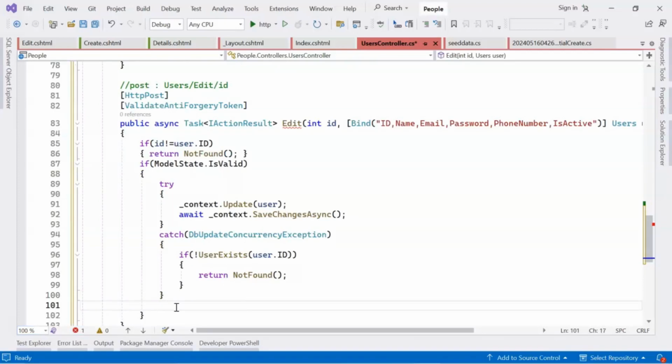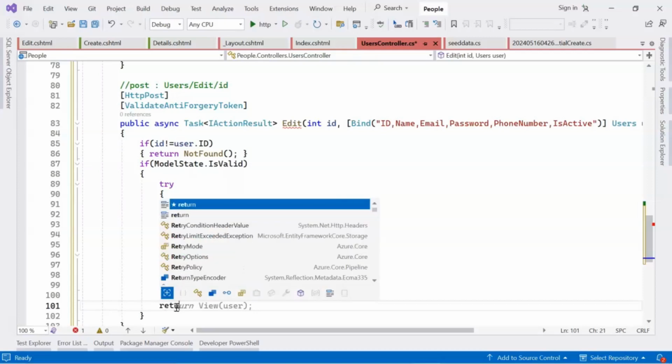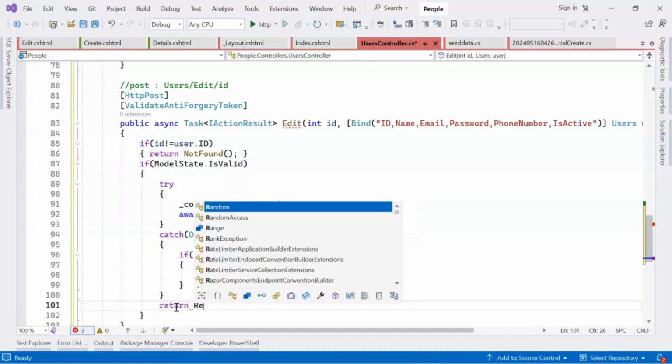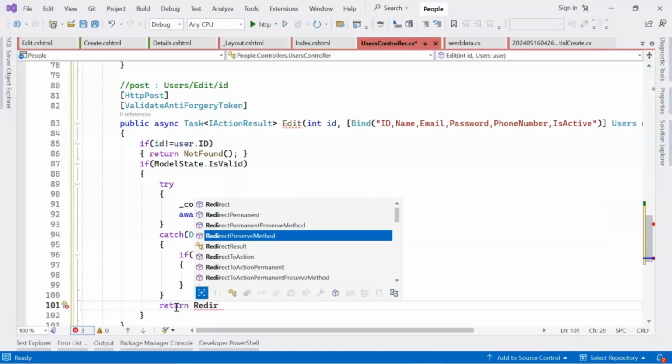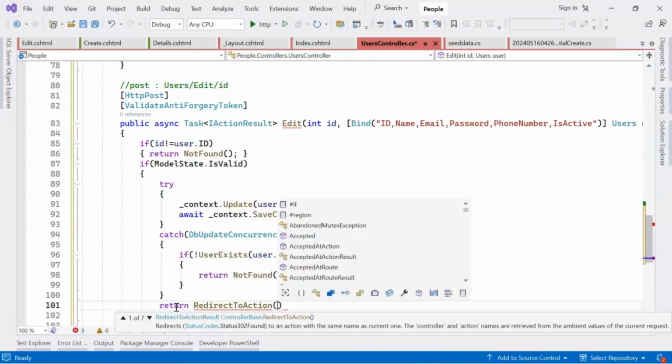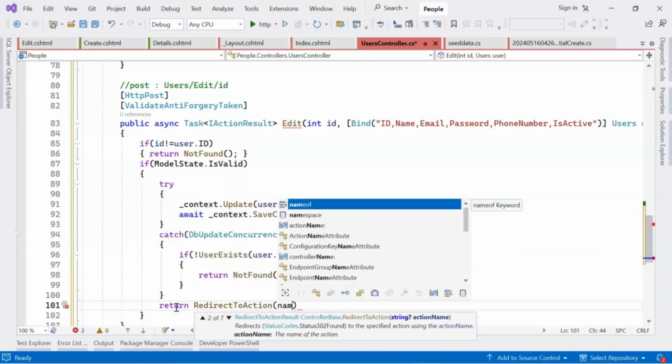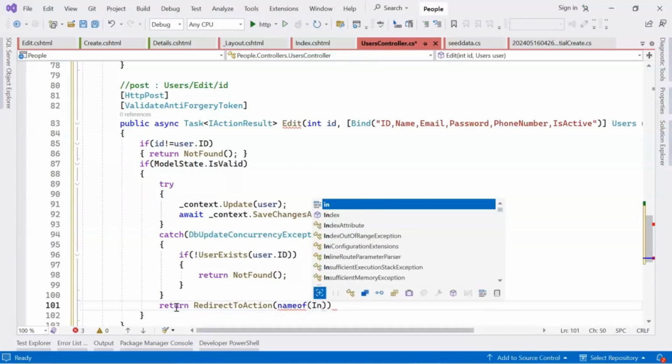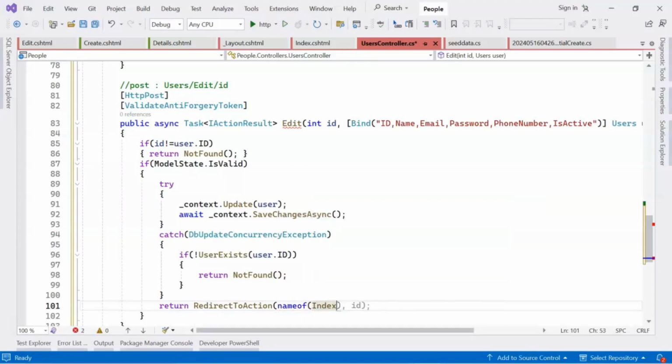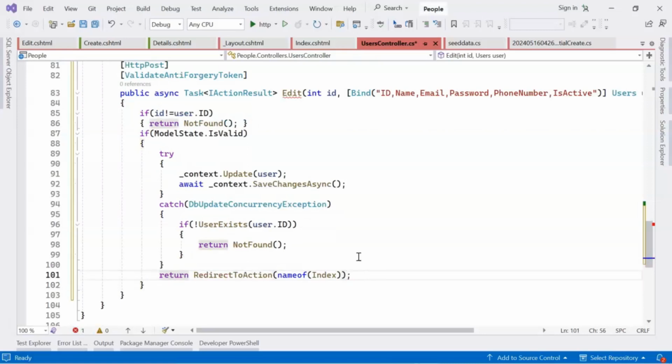So here if our model state is valid, we will return redirect to action name of index. So here if it's successful, it's going to return to the index page. Else if anywhere it breaks, it will return to the view user.